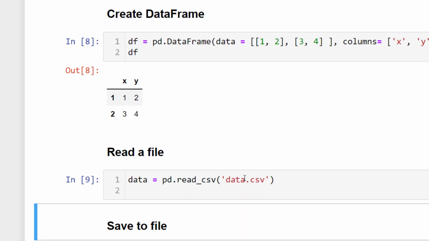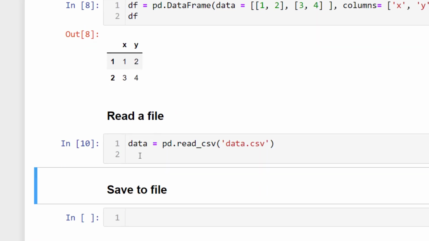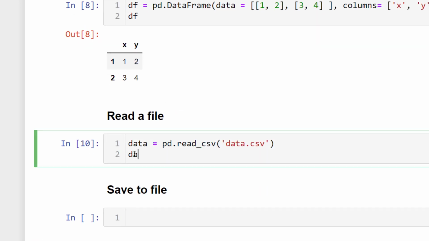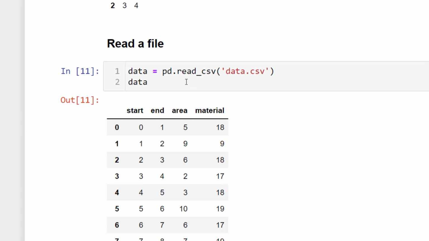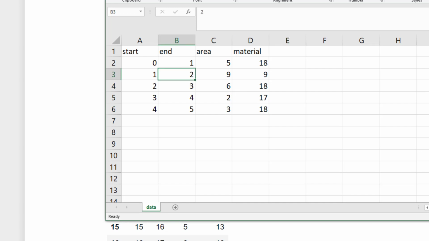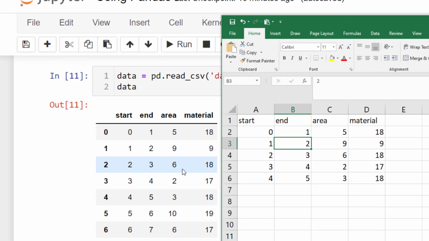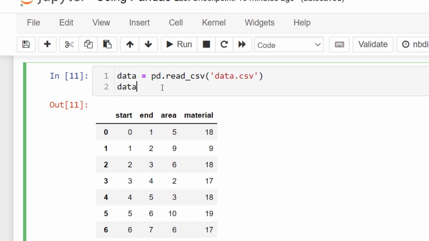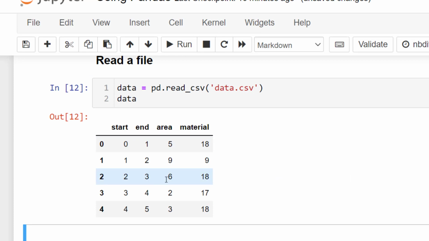Okay, once you run this, if you want to preview the data, you can just type in data and it'll show you the data available. Currently I think I was working on the file, so it hasn't updated here. So I'll have to save this file. I removed a couple of rows from here. If you go back and try to read the file again, it should update now.